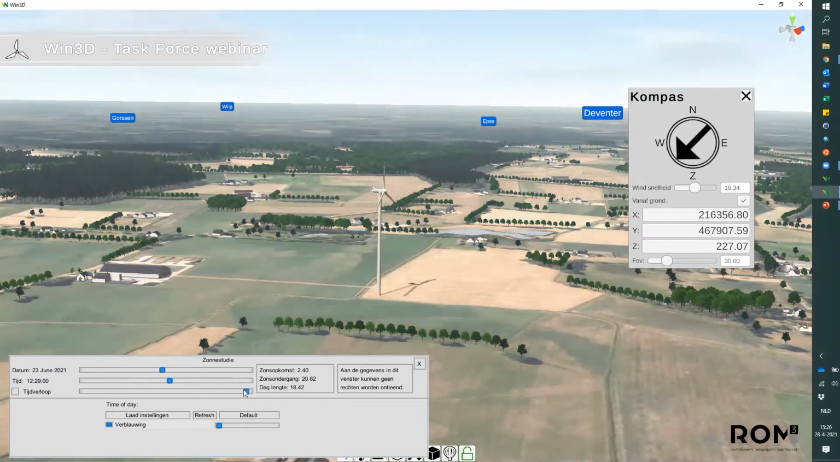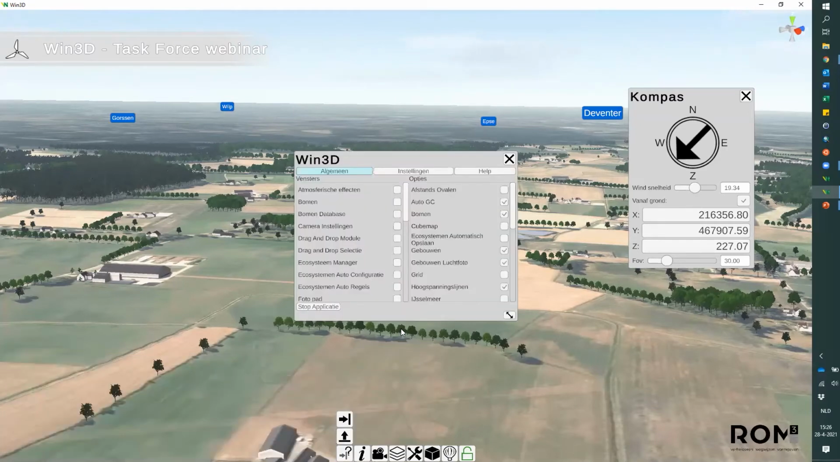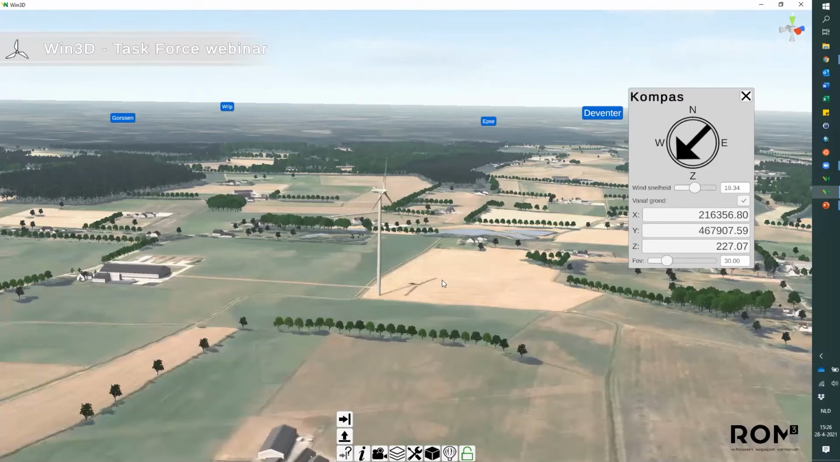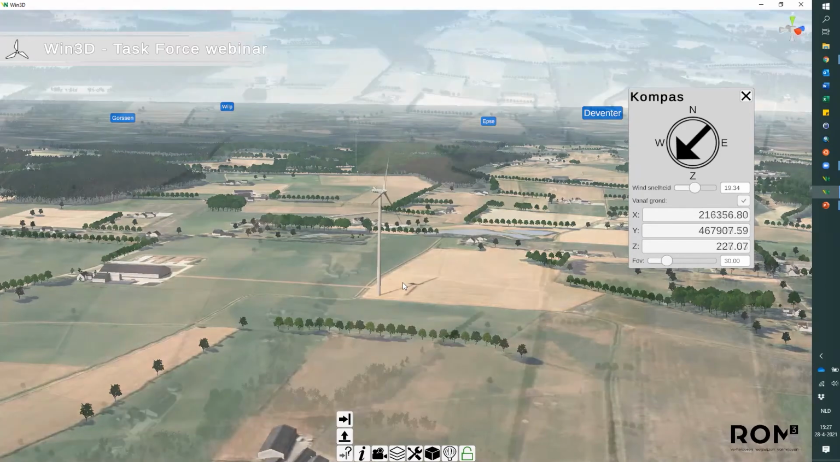Can we actually do shadow calculations in Wind3D, like exporting how many hours the shadow will be at a certain location? Oh, that's a good question. I'm not sure whether that's possible. I never did it myself. But if we really want to do calculations like that, we have our own developer, so we can develop quite a lot based on the question.